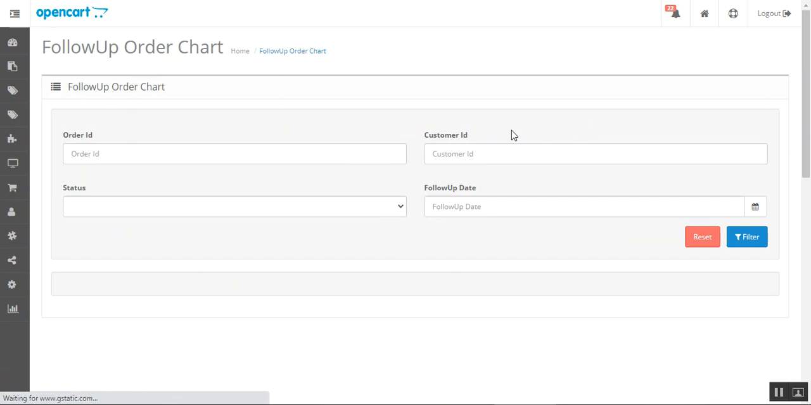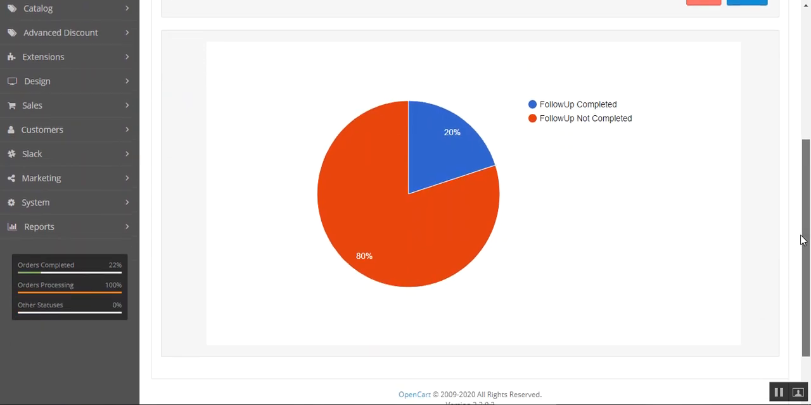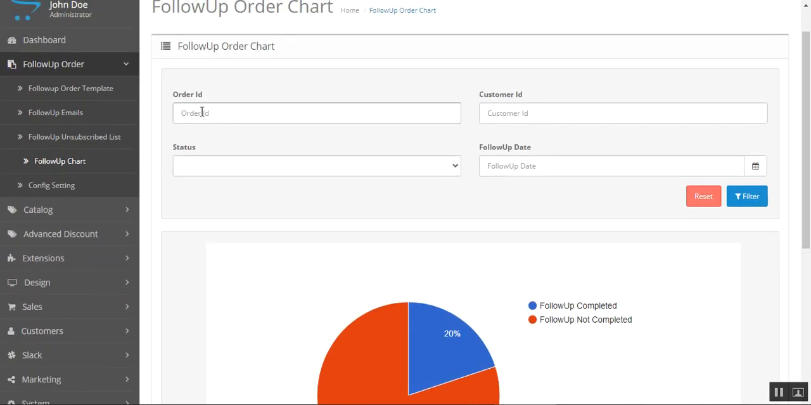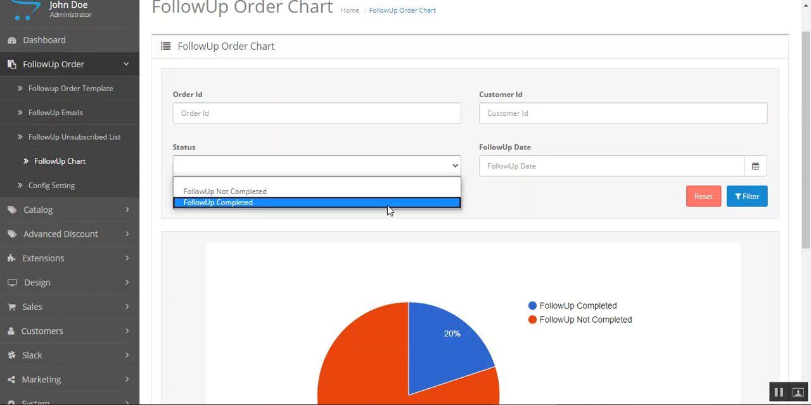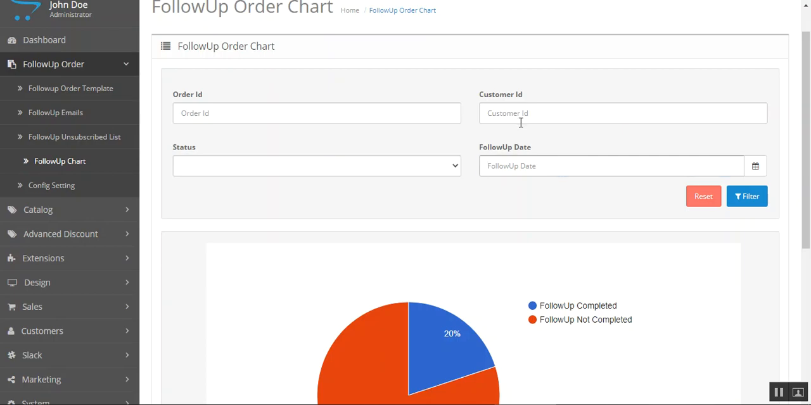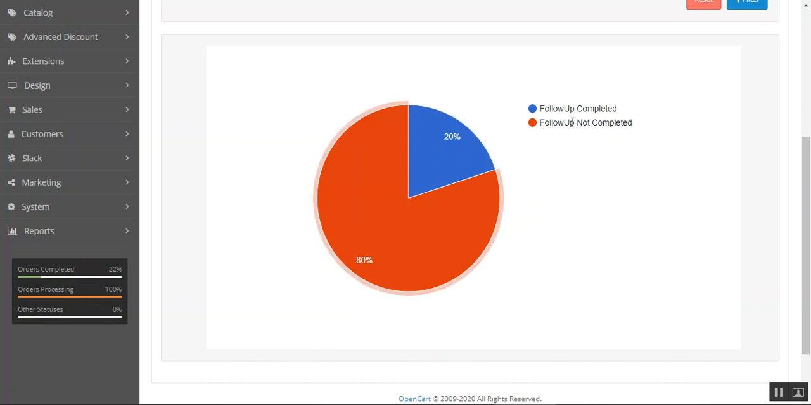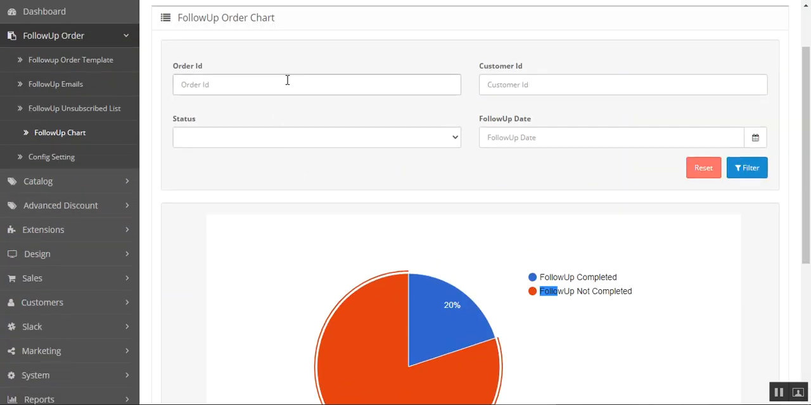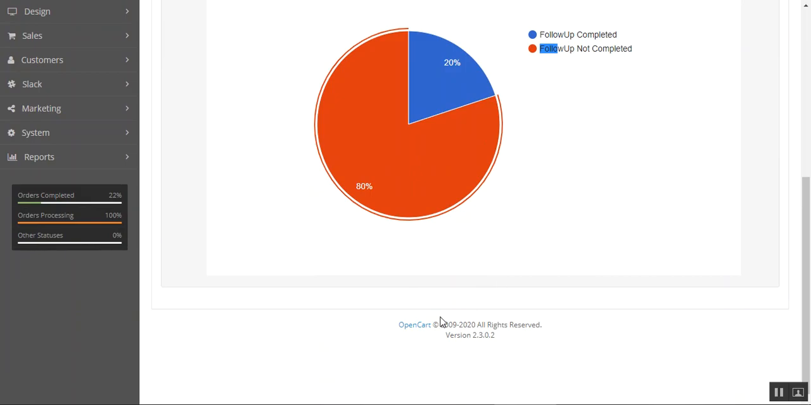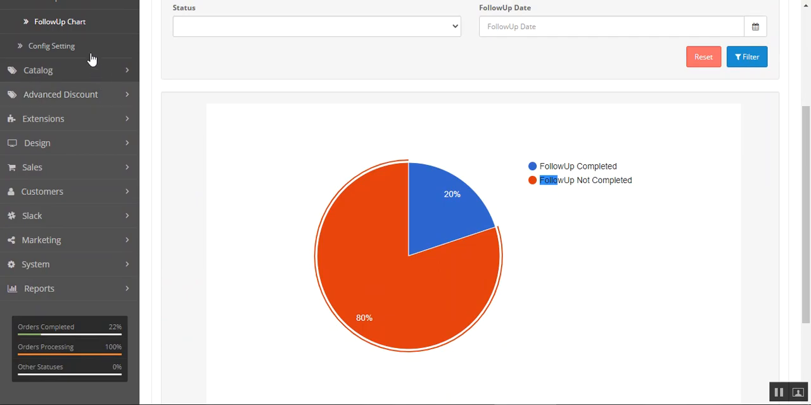Now after that, we have the follow-up chart. Let's go to that, and here the admin can view a pie chart, as you can see right now. We also have the filter section with the order ID, the status, follow-up not completed and follow-up completed, the follow-up date and the customer ID. So here you can see that follow-ups completed are 20% and not completed are 80%. So the admin can even filter the pie chart based on the order ID, and this basically gives him an overview of how things have been done.